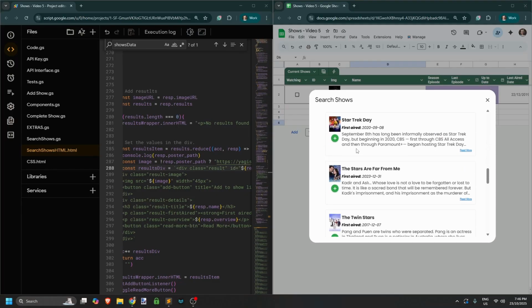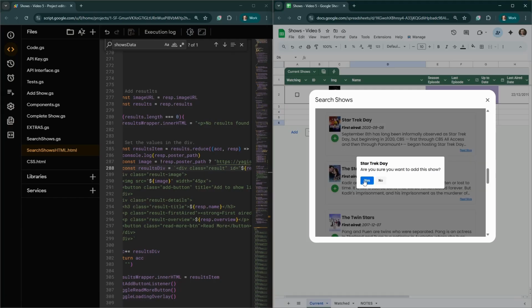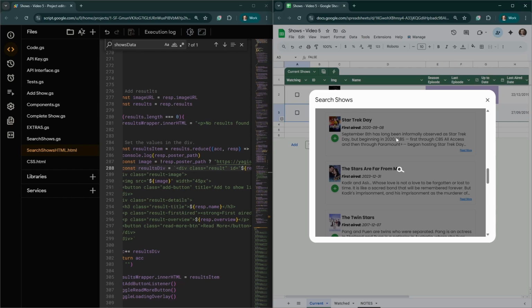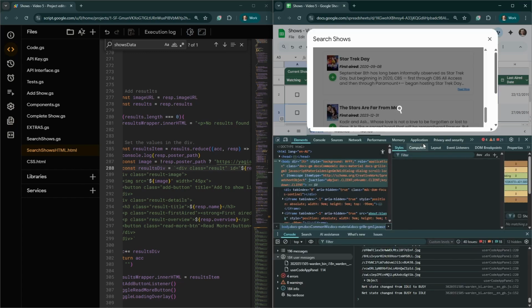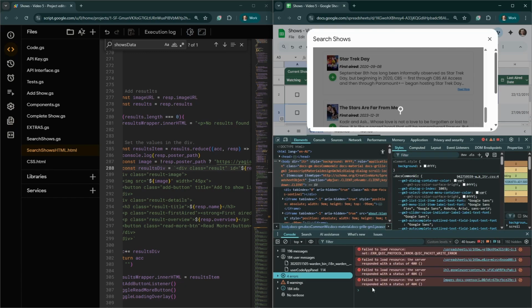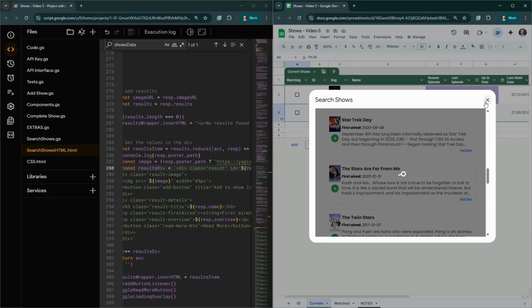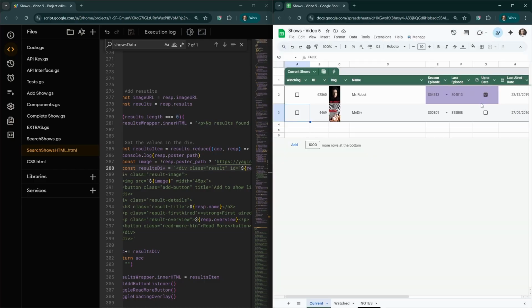Nice, just scroll down. We'll hit, let's add in Star Trek Day. Yes. We've seen it been added, but these should have pinged back to say, hey, we're done. Let's have a quick look. Did get an error. Nothing related to us though. We can have a look at that. And we got Mad TV, which is not what we were thinking.